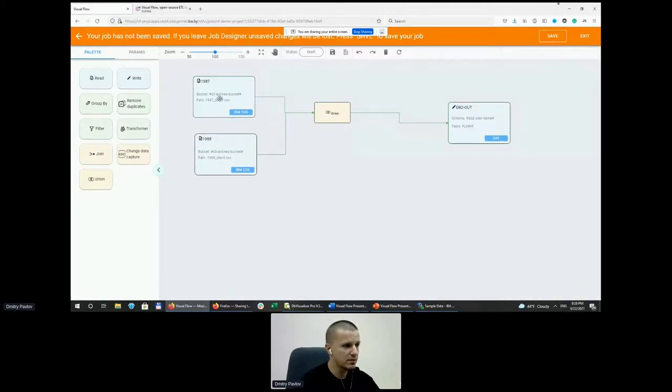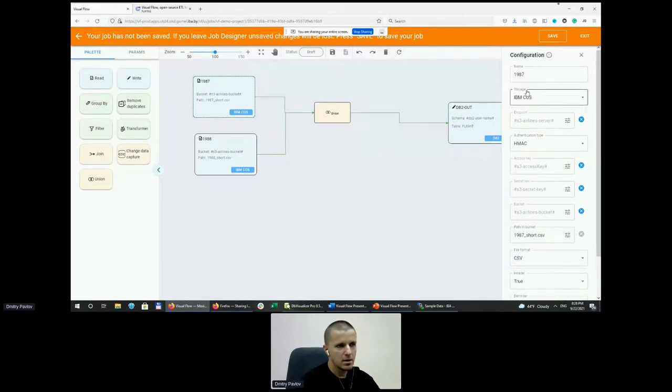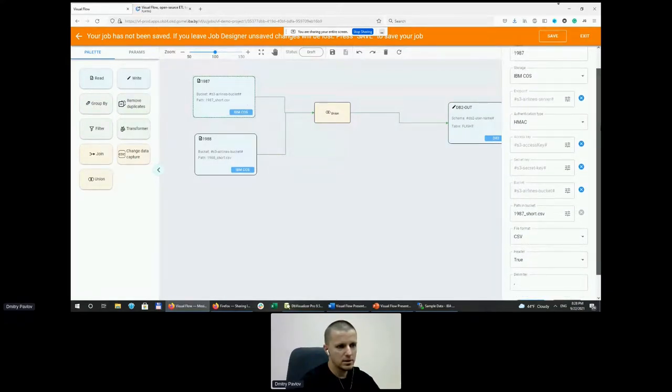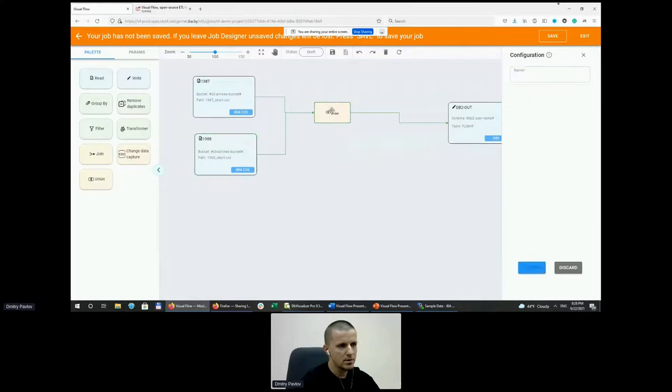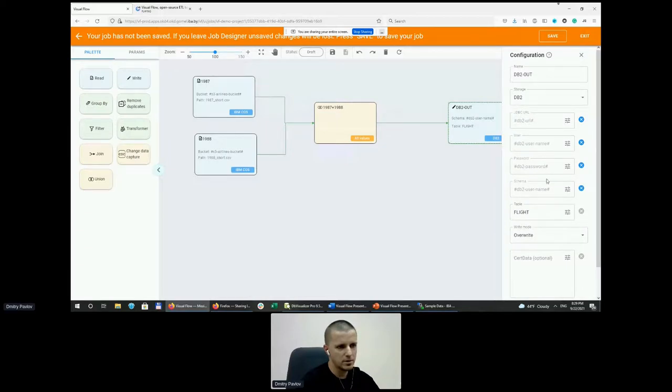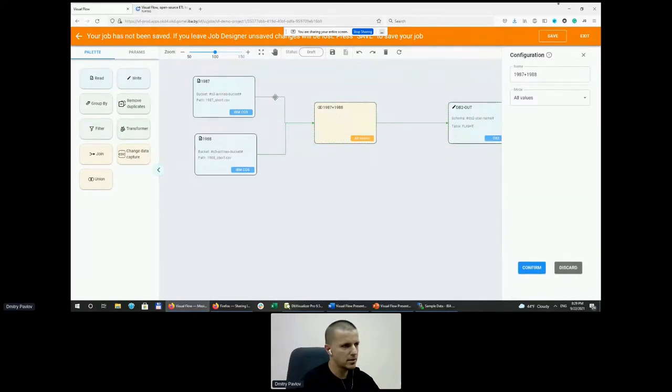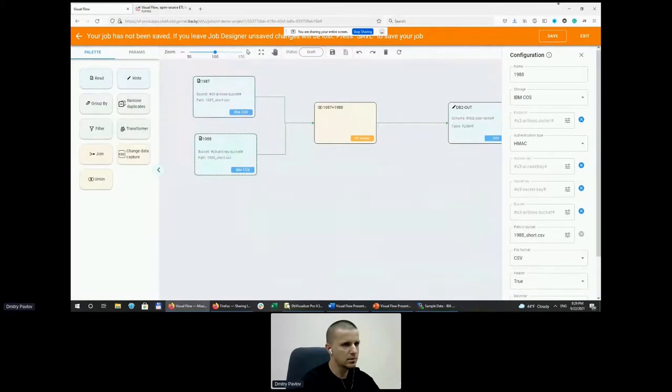Okay, let's double check everything. Looks good. Secret bucket, it looks good. This one looks good too. Okay, the union stage, once again. Confirm, DB2 out. Okay, good, good. That's it.